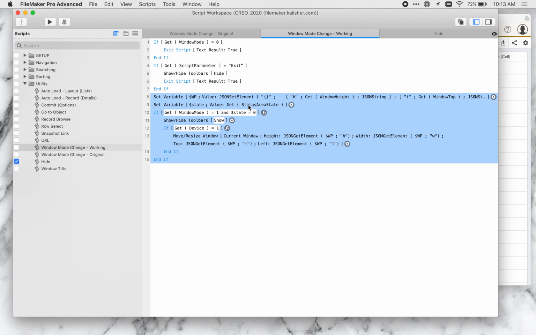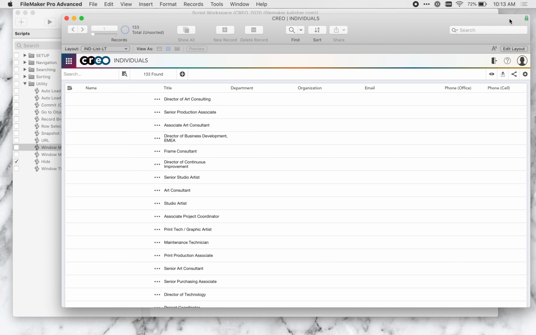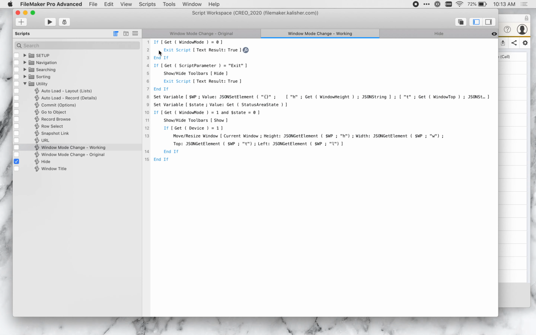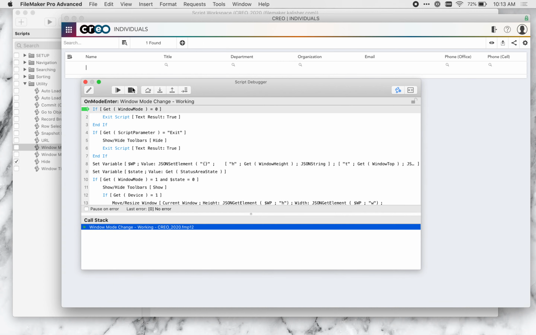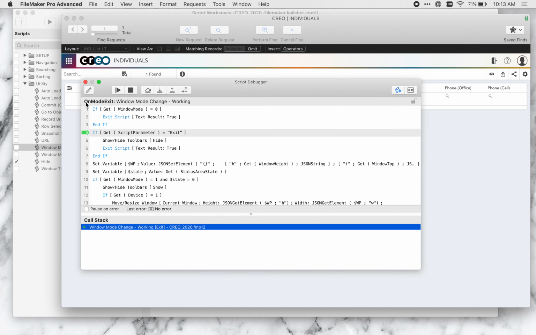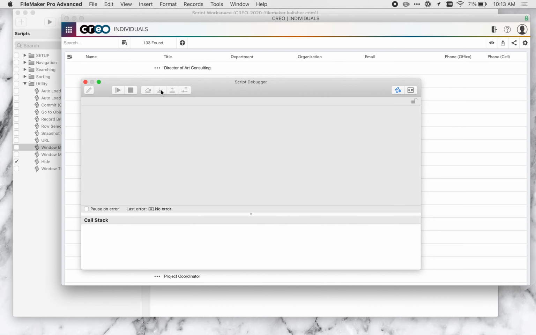I added a little logic in here so that if the toolbars are already shown, we don't need to do anything. That way, if for some reason the user had turned the toolbars on and goes into find mode, they're already good. And then when we exit, we're going to hide the toolbars, and I'm just going to exit the script out there. But you'll see this script is being run. So when we go into find mode, we're showing the toolbars and resizing the window. Great. When we go back to browse mode, what's happening is on the mode exit, we're passing the exit parameter and just hiding the toolbars, so we're only hiding the toolbars when we are leaving find mode.